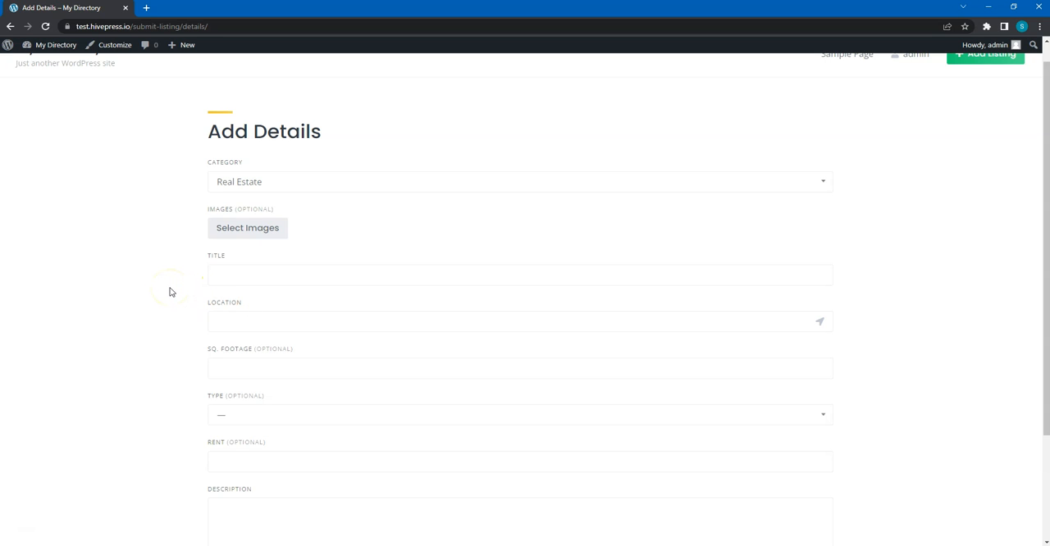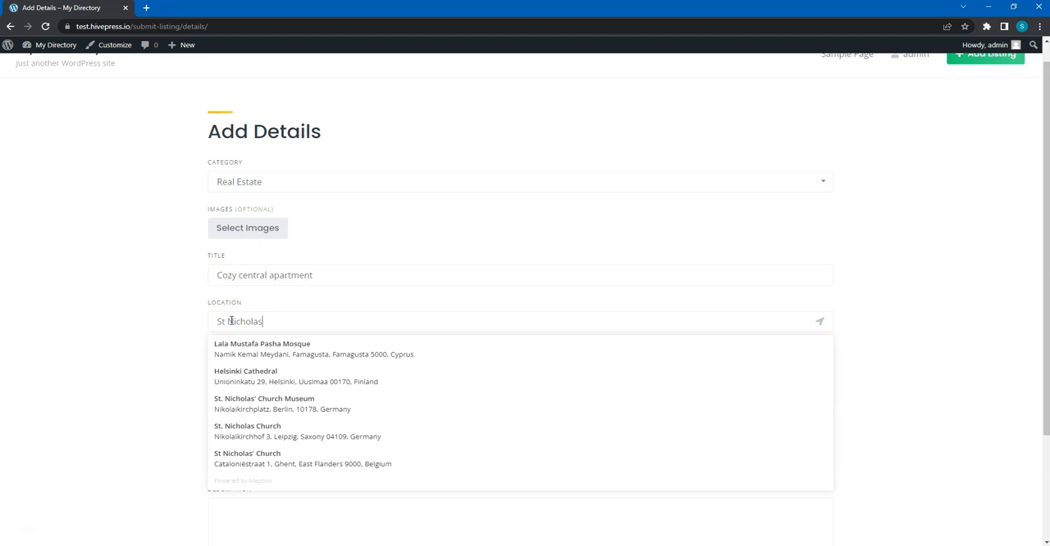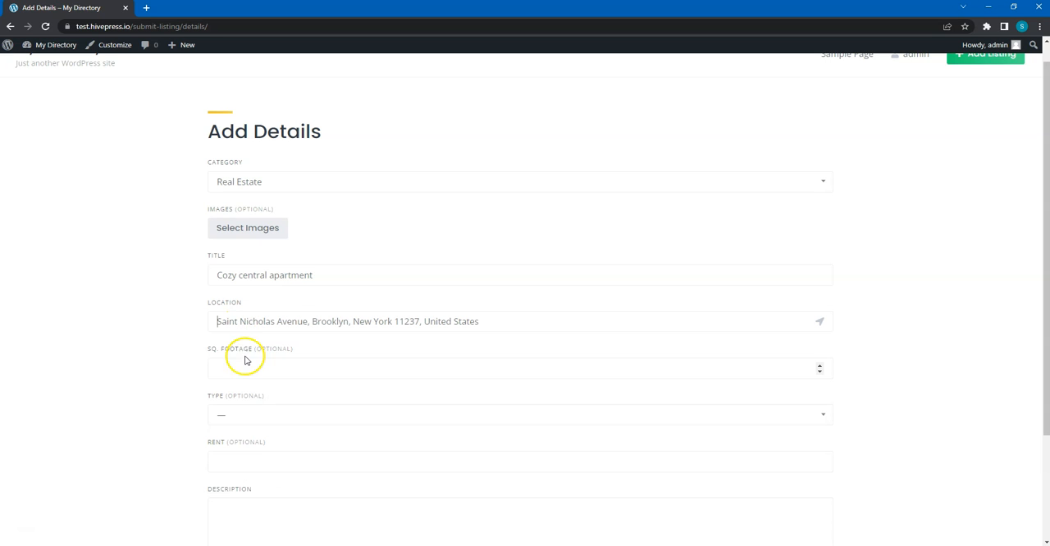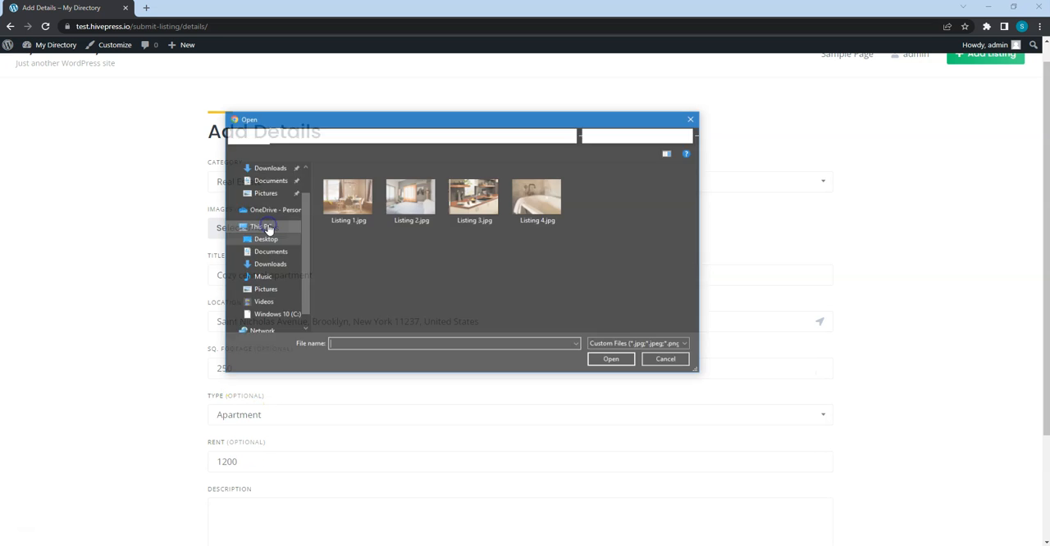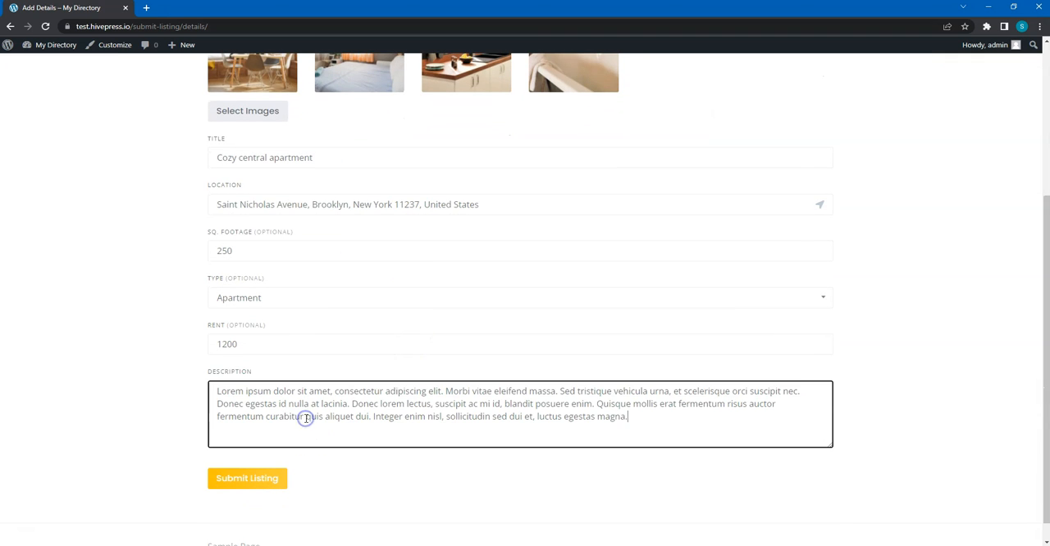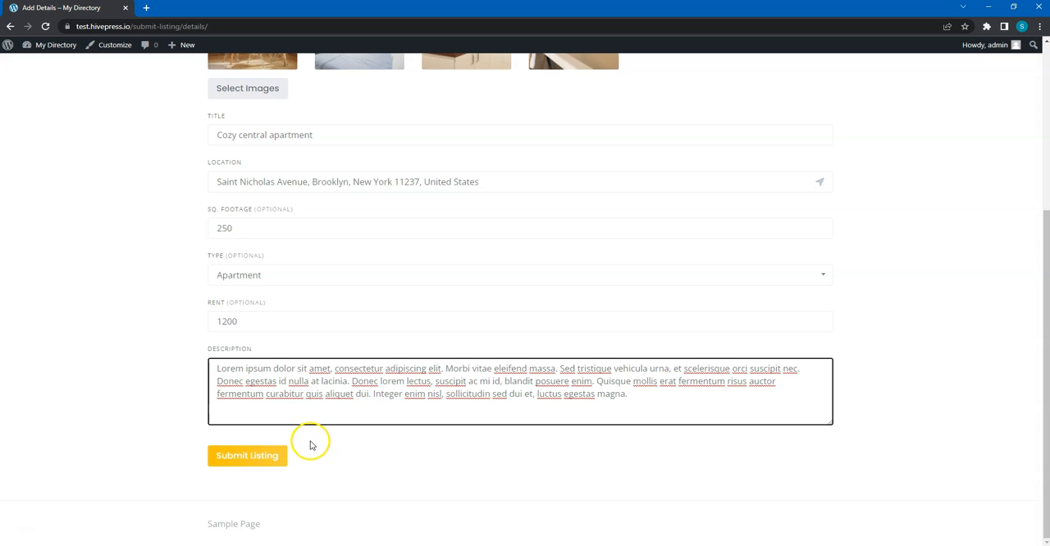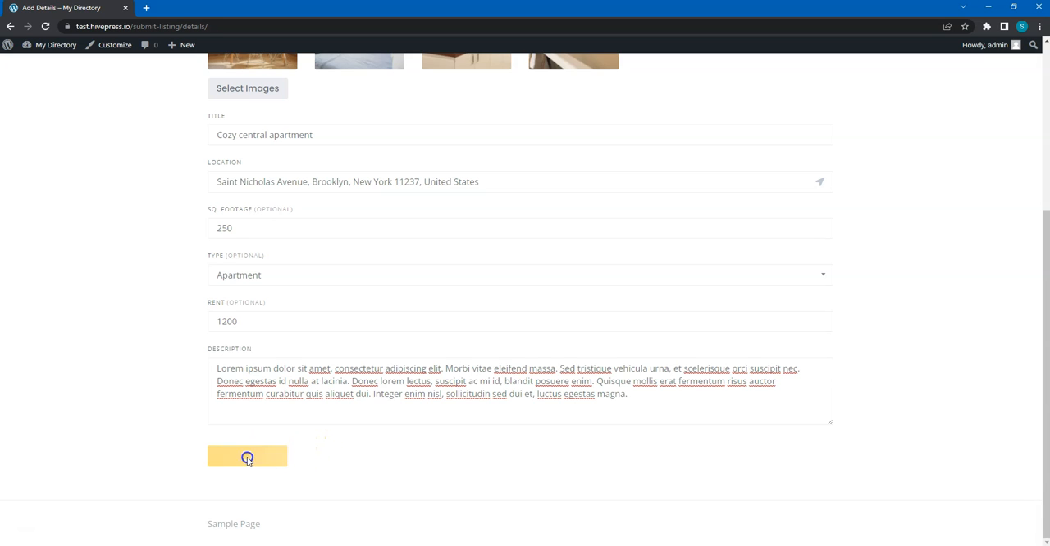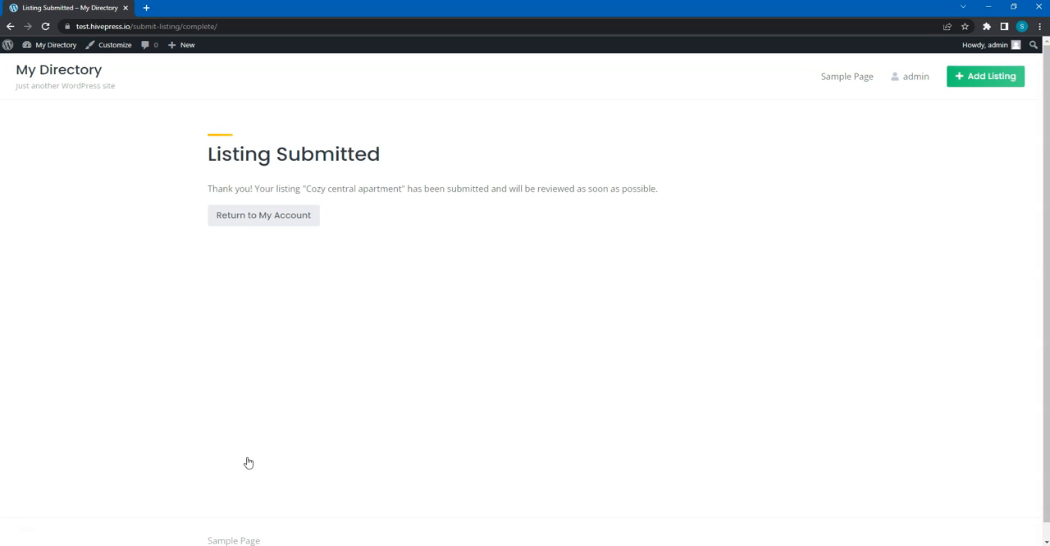Let's fill in all the fields to add a sample listing. After completing the form, click on the Submit Listing button. As you can see, the listing is sent for review, and the website admin can approve or reject it.